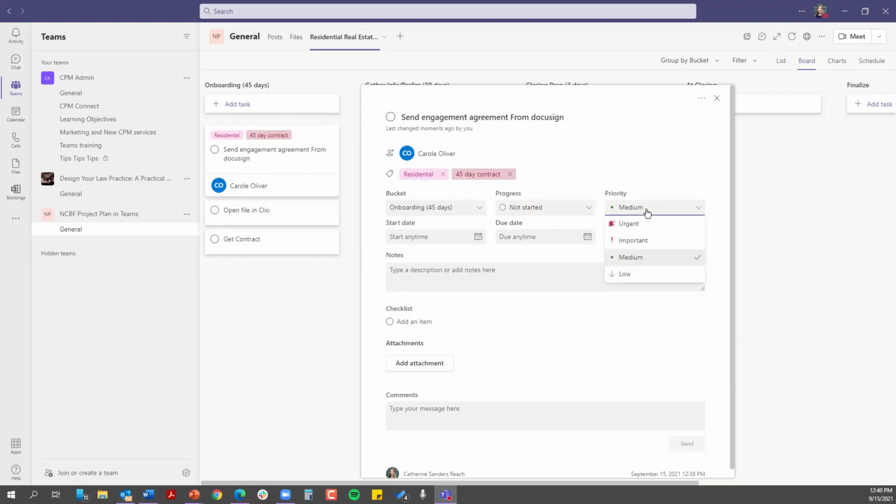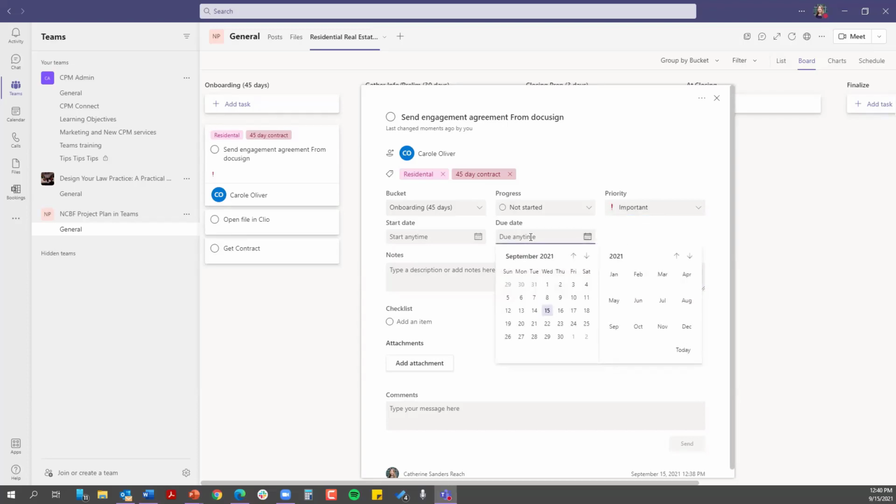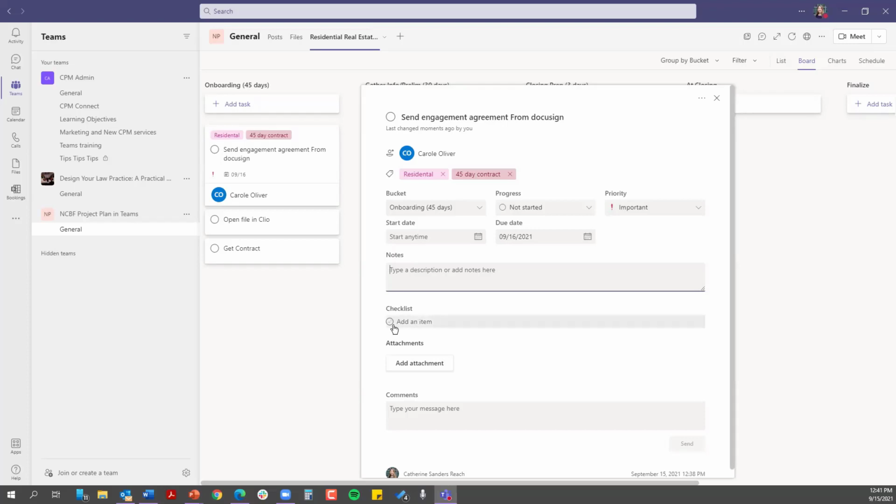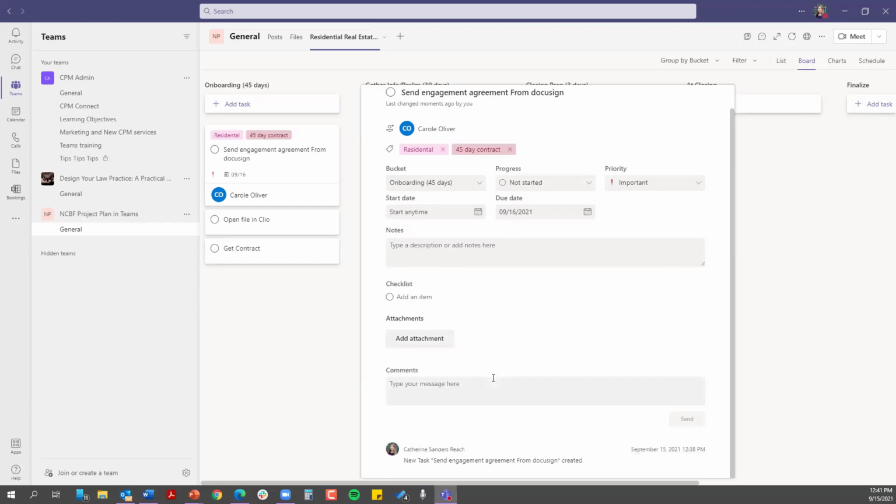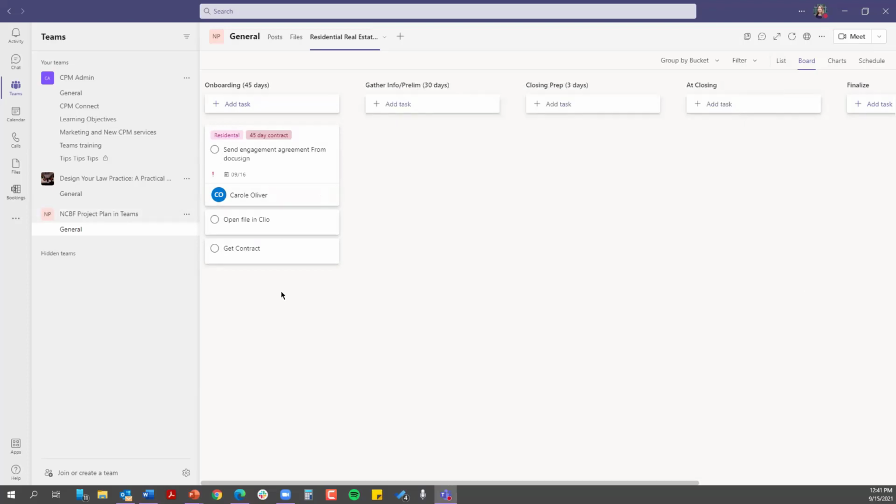Then we'll say this is very important. And then we're going to make this a due date. Now, because we know we have a 45-day contract, we need to get this process started with the quickness. So we'll say this is due tomorrow. And then, if we had a template that we used for the engagement agreement, you can add it here, and then add a comment for Carol, and then continue to go through adding that.